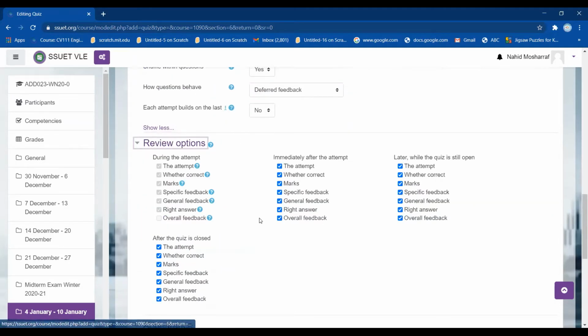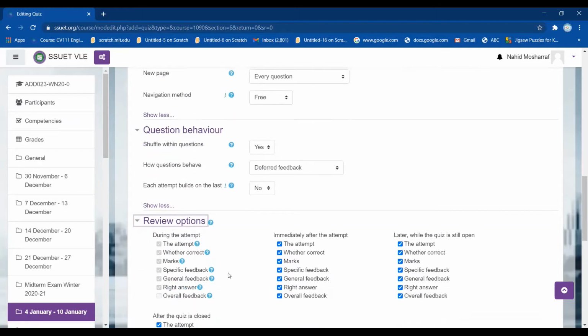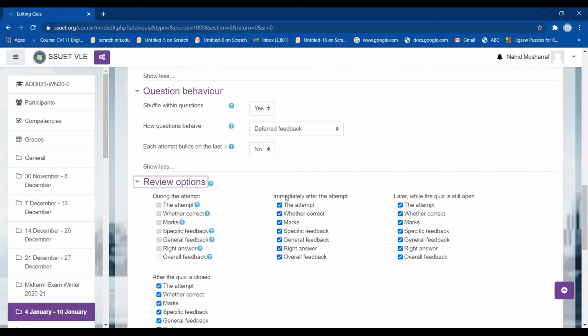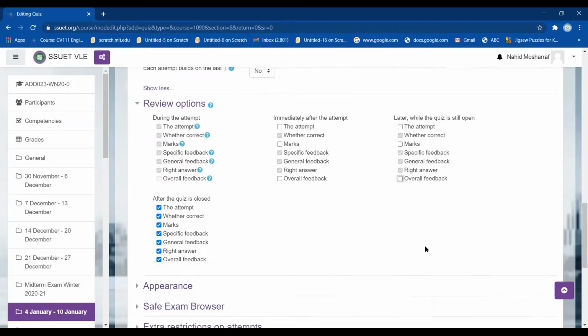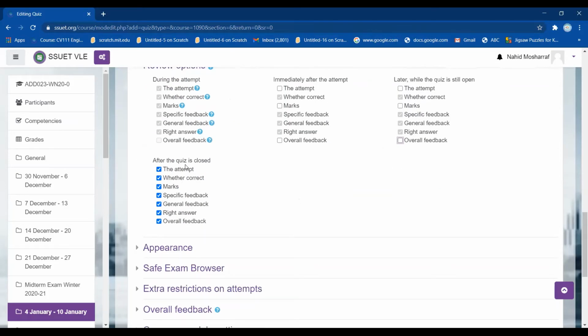And review options. Review options is connected with the question behavior, so they are interlinked with each other. Obviously, I will not go for immediately after the attempt, so I will uncheck it. Later, while the quiz is still open, students will not be able to see their marks or whether they answered correctly or incorrectly during the quiz timing, so I will uncheck it. They will get their marks and whether they are correct or not after the quiz is closed. So it will reduce cheating.